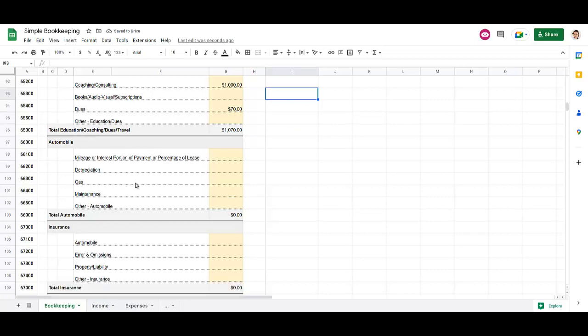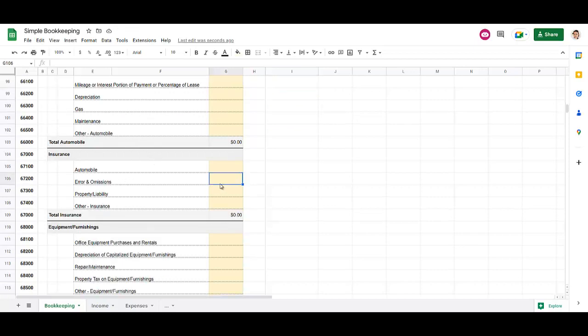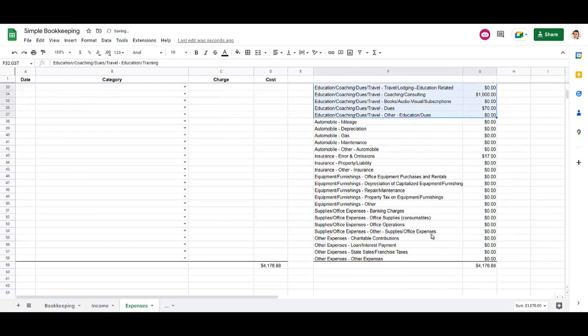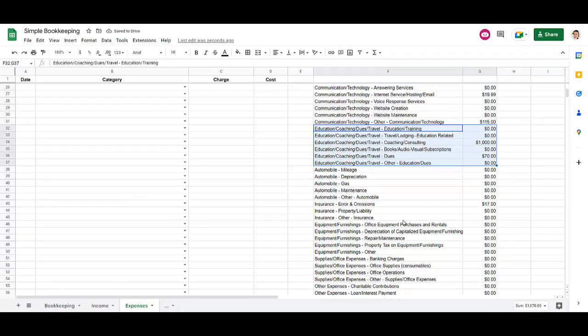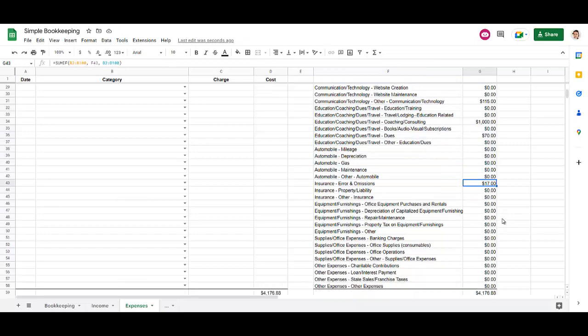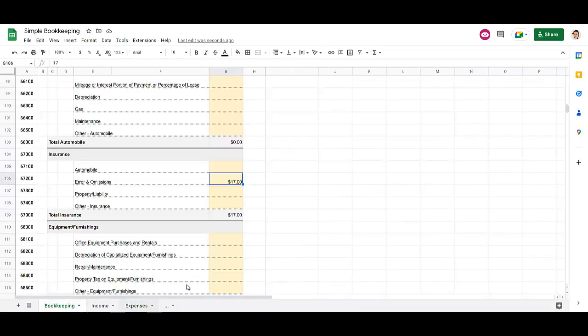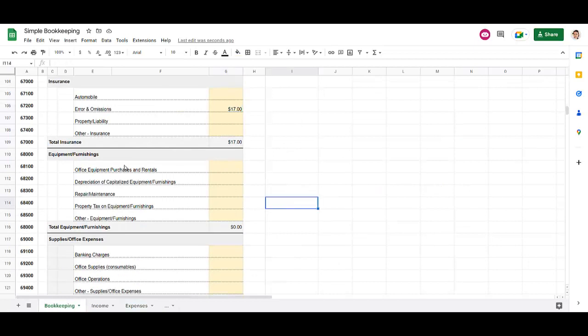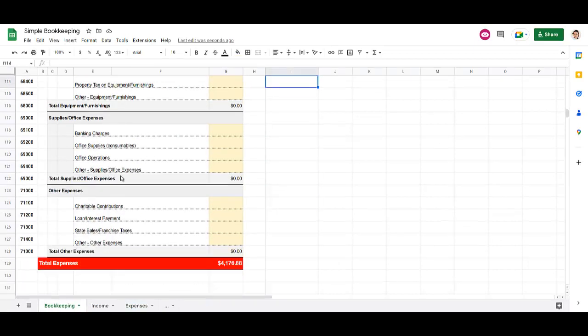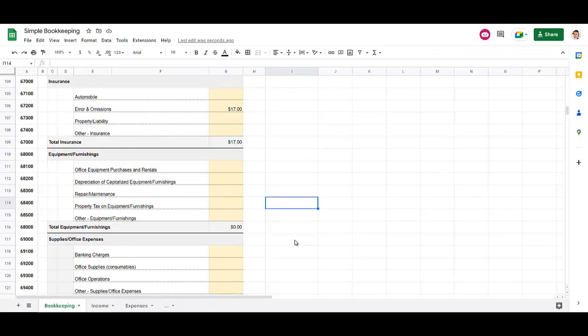We didn't have any automobile expenses. We did have $17 in errors and omissions. You can see here, $17. And then we're going to look at all the rest of the categories, and we didn't have anything in the rest of the categories. So nothing in equipment and furnishings, nothing in supplies or office expenses, and nothing under other expenses.